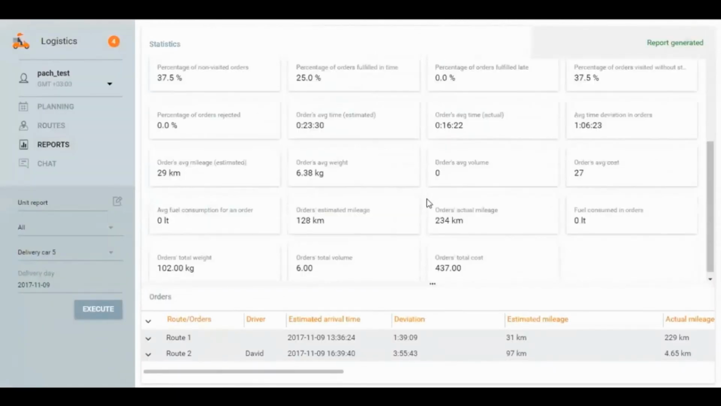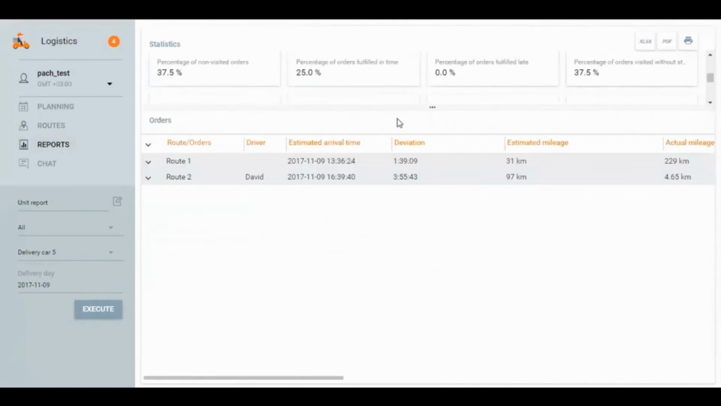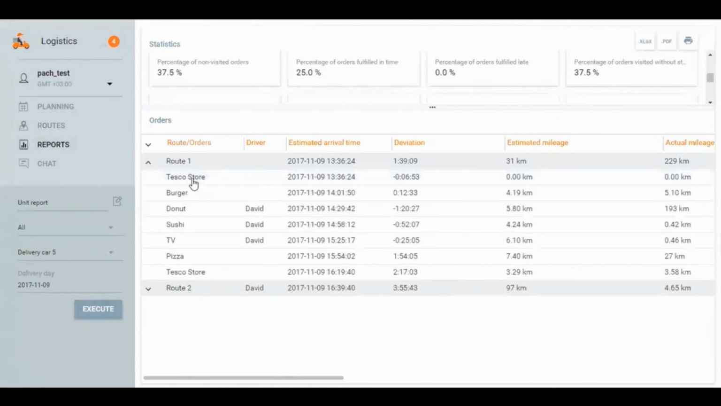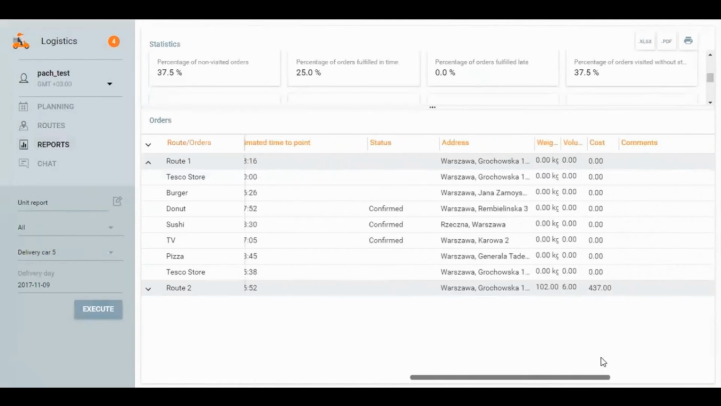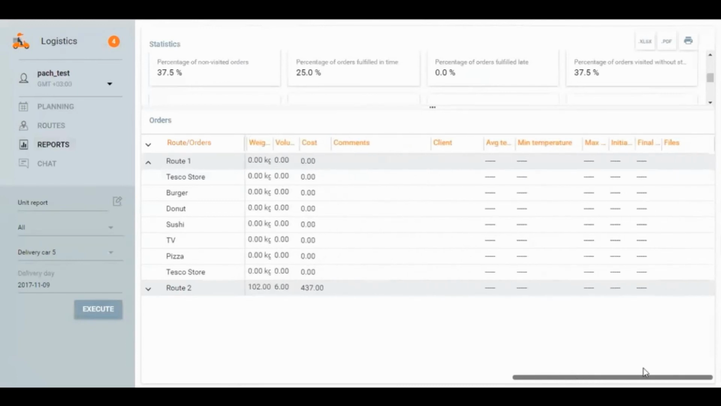At the top we see statistics, which is a very nice feature. It shows the percentage of how many orders were rejected, how many orders were fulfilled on time, how many orders were skipped, and so on. At the bottom we see the second part of this report with the details of when each of these checkpoints were visited exactly and what was the status, like confirmed, confirmed, confirmed. And if there are any items, pictures attached, or signatures, we will also see them here in the column files.